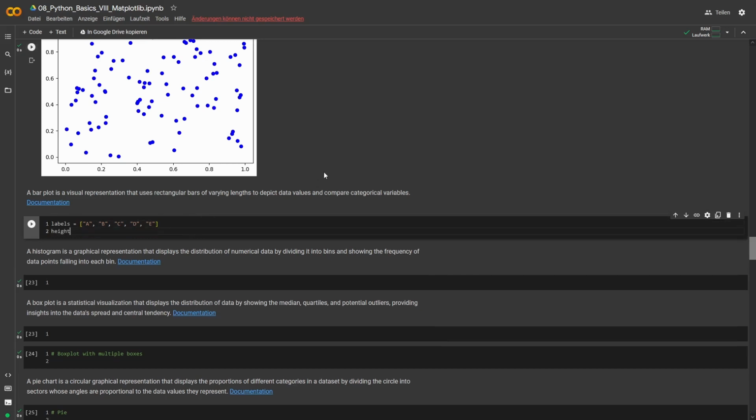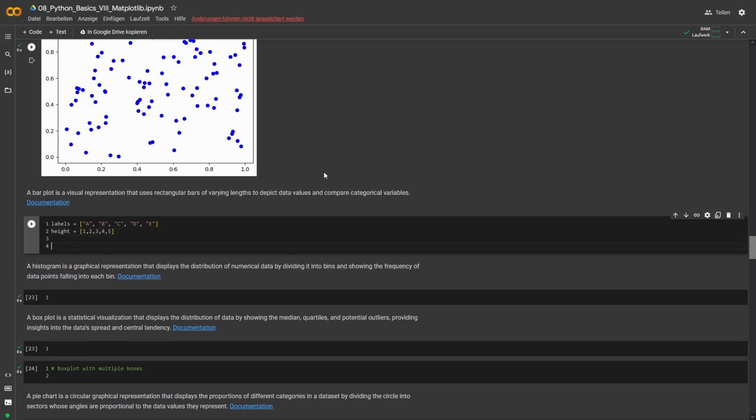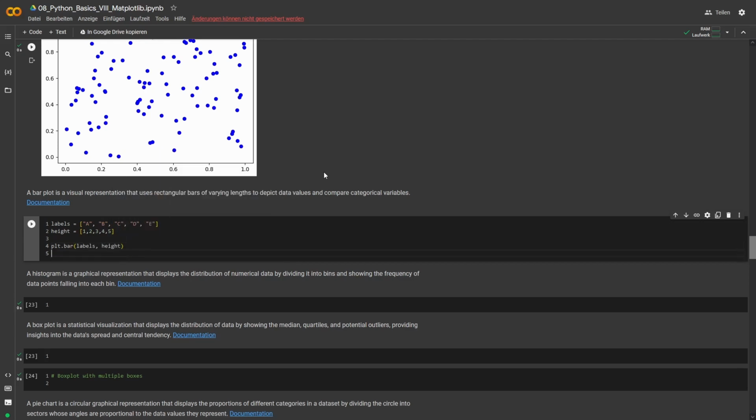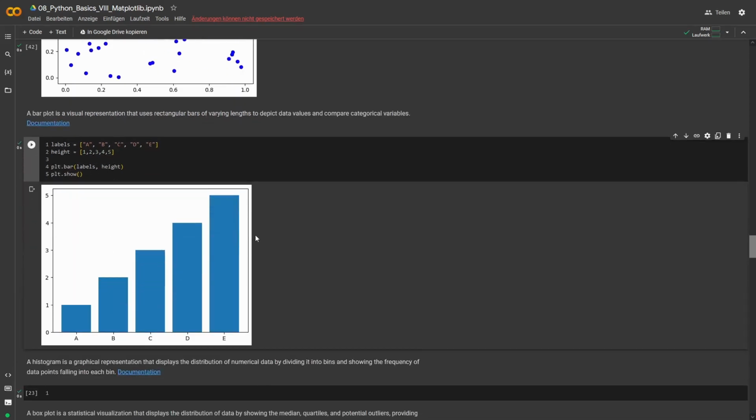For that we need another list. Let's say 1, 2, 3, 4, 5. Then we can plot it: plt.bar, and we set the labels, and we add any other value we need. Then we show it, and here we have a bar plot.